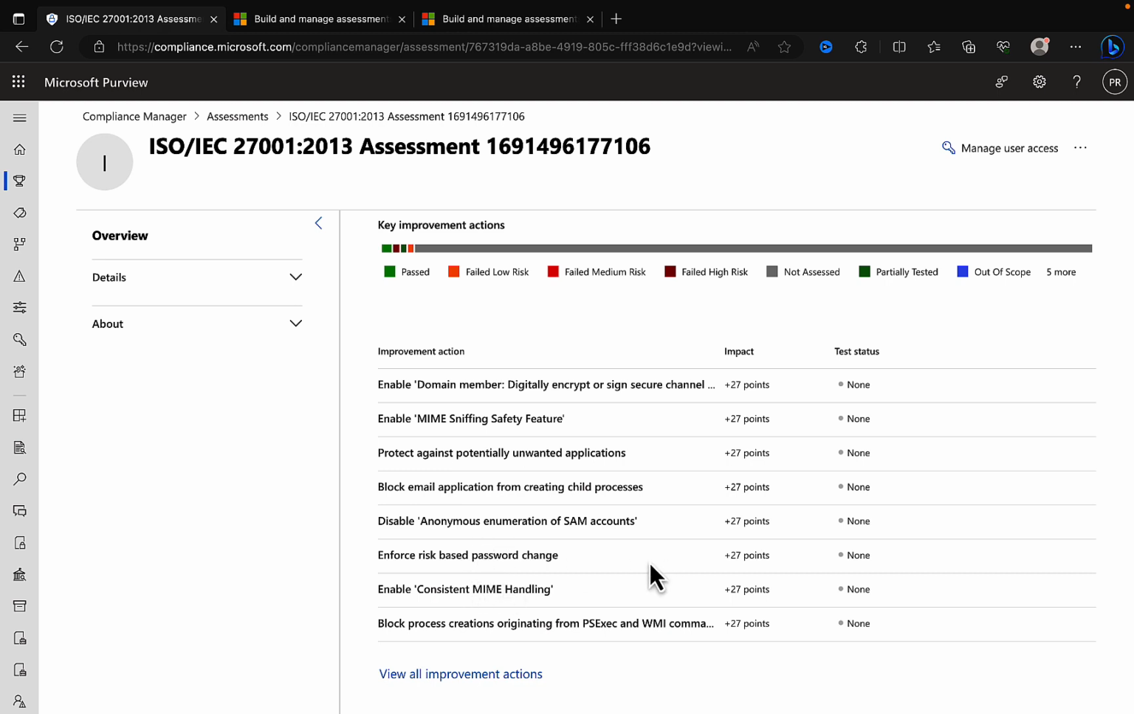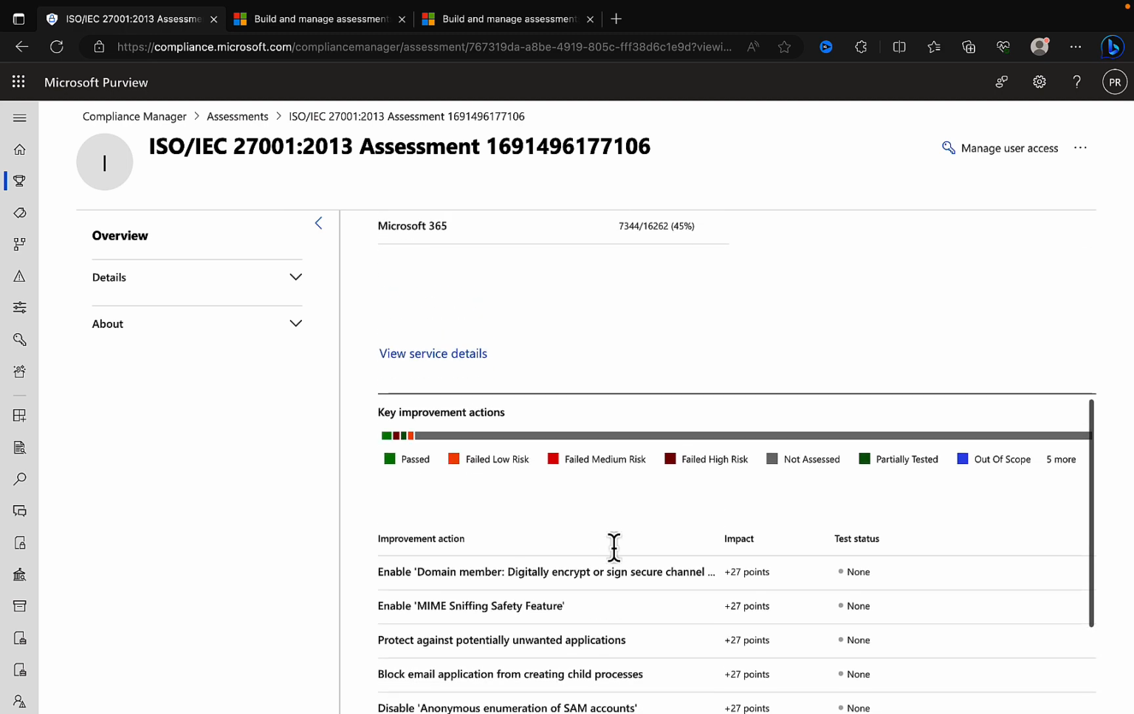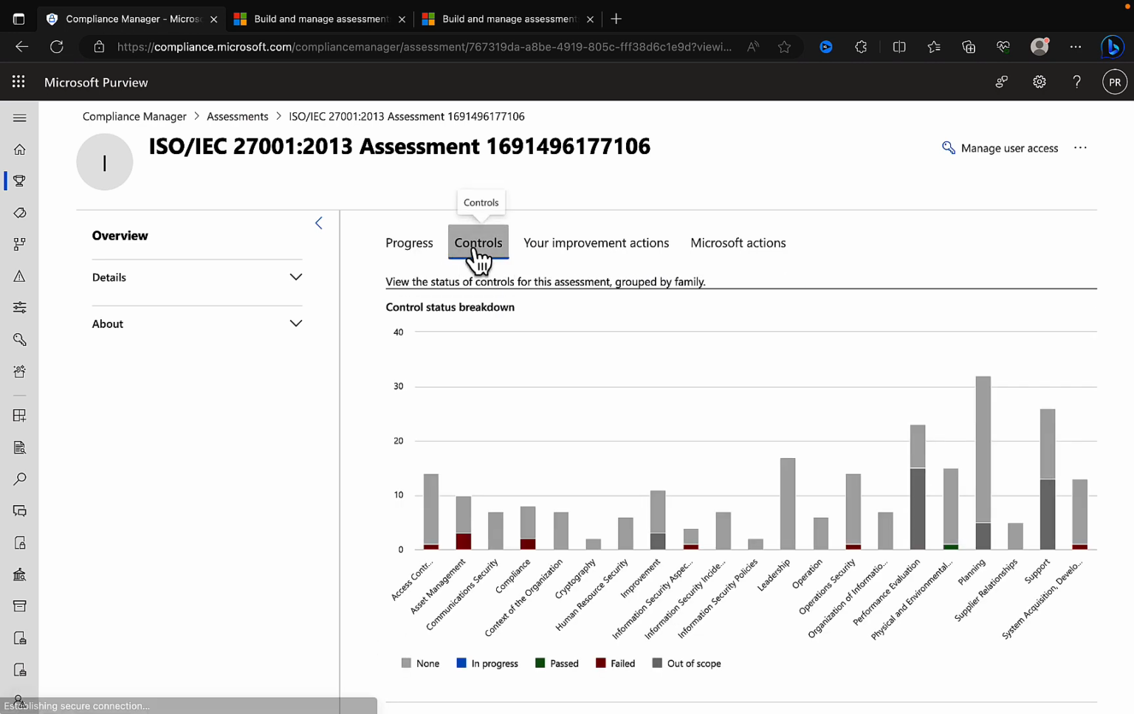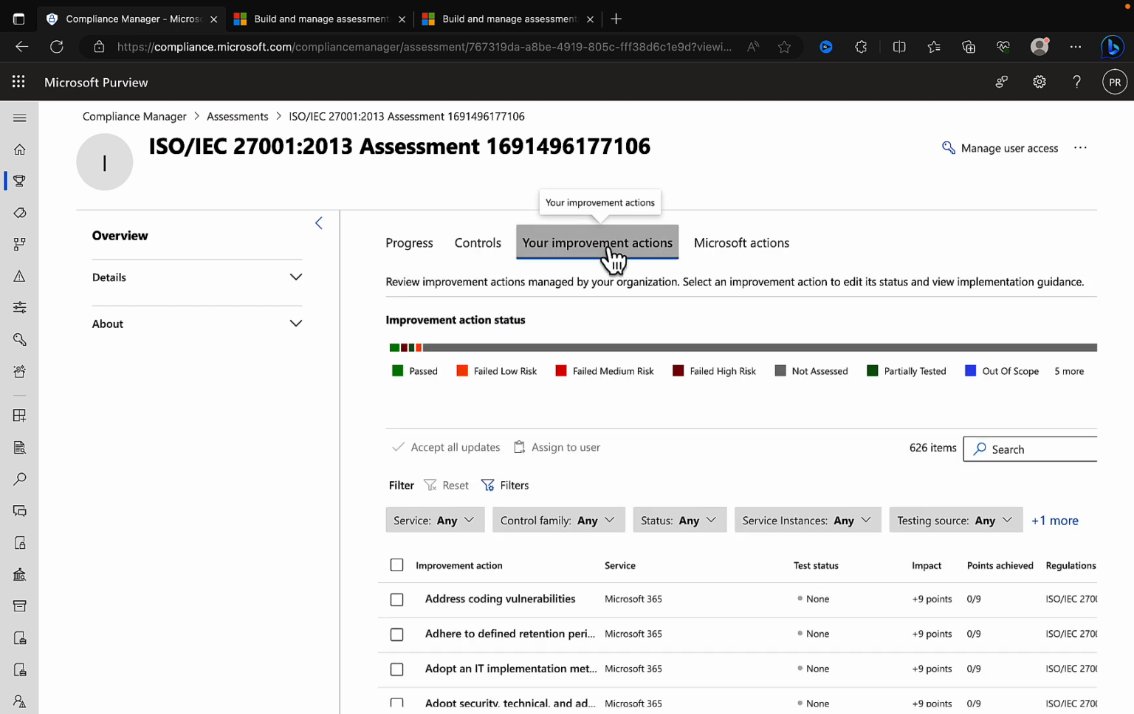We can just see these from here, which we can't actually do anything from them there. But we can click to view all the improvement actions from there if we want to. Moving along, we can look at the controls, view the status of the controls for this assessment, grouped by family, so we can see how they're broken down by access control, asset management, communications, security, compliance, etc., and so on and so forth. You can look at your improvement actions in their entirety, and had we clicked on that from the bottom of the progress page, this is where it would have taken us to.